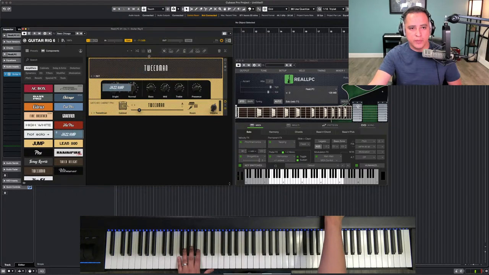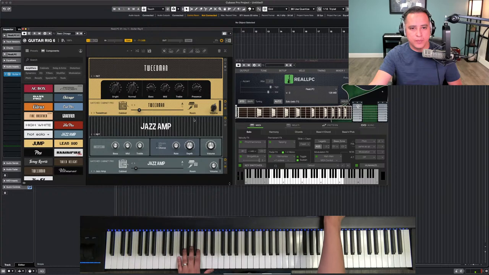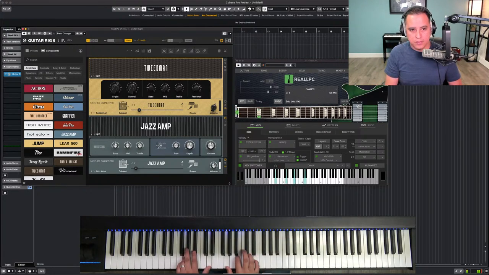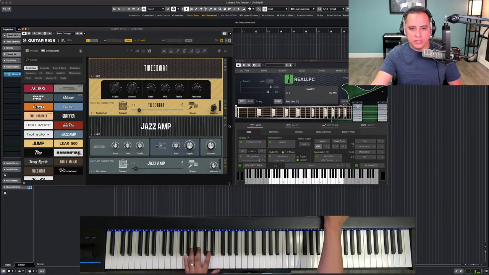So I turned off the Tweedman, and I'm going to put this jazz amp here. What it does is it matches the amp with the matching cabinet. So I also turned the Tweedman cabinet off. And this is the jazz amp. Let me turn off the chorus real quick. And I'm going to A and B them. I'm going to test the differences between them.